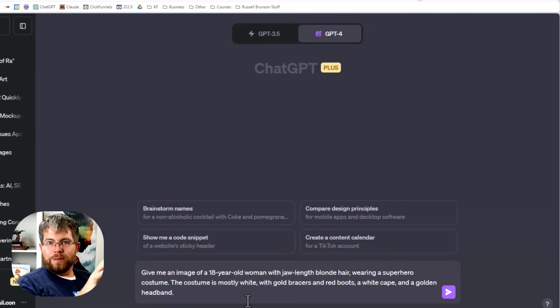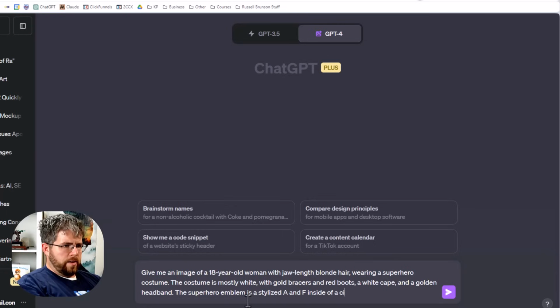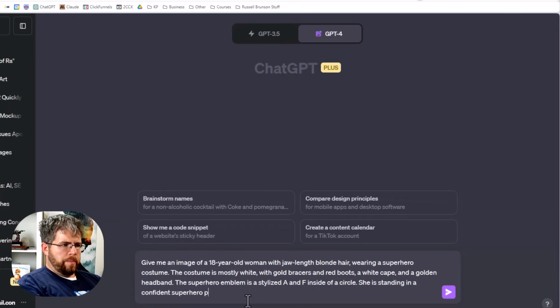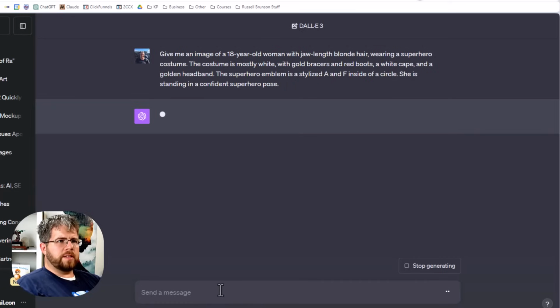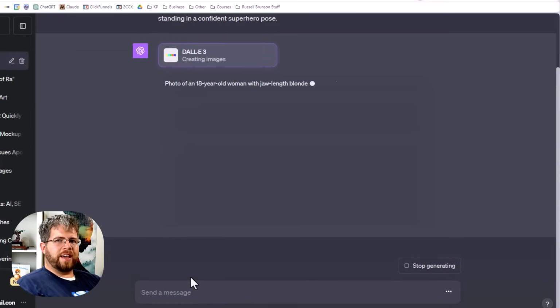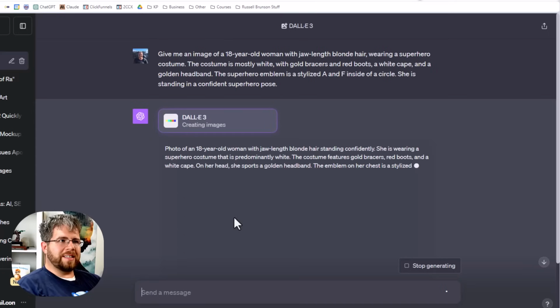Oh, I'm gonna really push this, okay? Because this is an actual character of mine, one of my first and most beloved characters that I ever created. And so we're gonna say the superhero emblem is a stylized A and F inside of a circle. She is standing in a confident superhero pose. All right, and we'll see what it gives us. I'm curious to see how well it does with the costume and how consistent it gets with the costume.